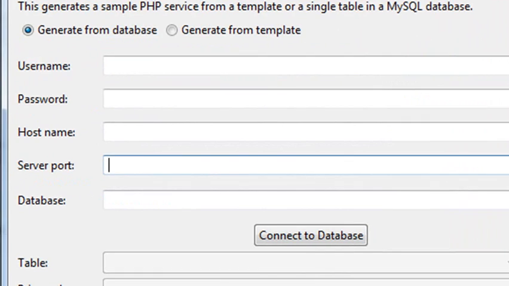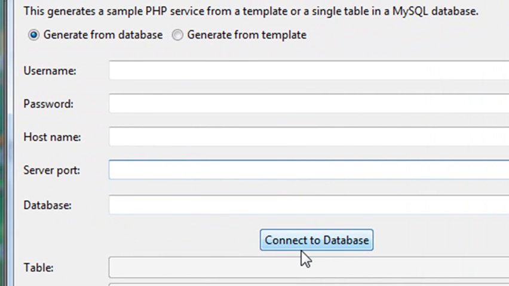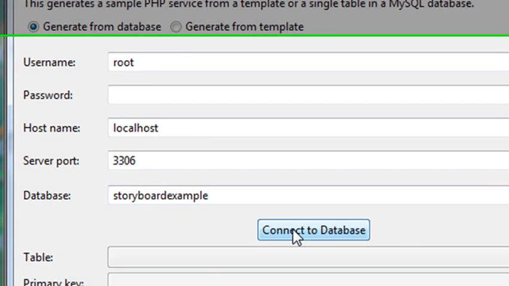What Adobe is going to do is hard code this into its file. So when you go back and recode the file generated by Adobe, you want to create your own config file. The username here was root, password was blank, hostname is localhost, and the server port is 3306, all coming from your config file that you created earlier. Oh, we forgot to put the database name. The database name is storyboard example. And at this point you want to connect to your database.